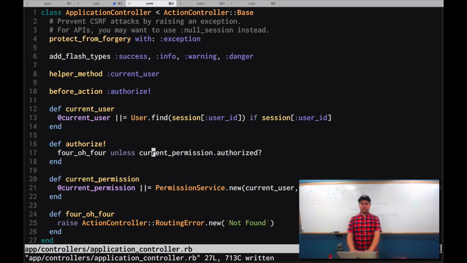So yeah, authorize, we walked through the logic of, hey, we want to return a 404 unless the person is authorized. And we wrote the code that we wished existed first. We called current permission.authorize?. Didn't have a definition for it, right? We went ahead and defined current permission. We did that inside of this method initially. And we decided we wished we had this thing called permission service.